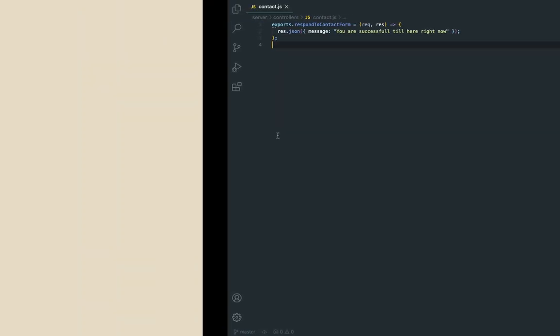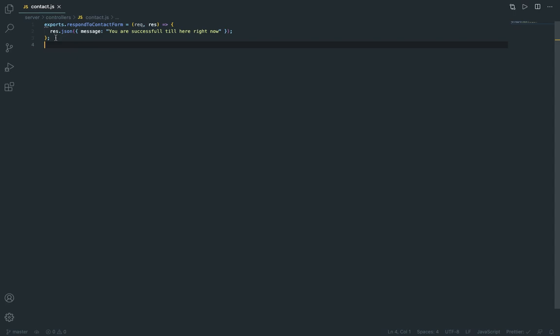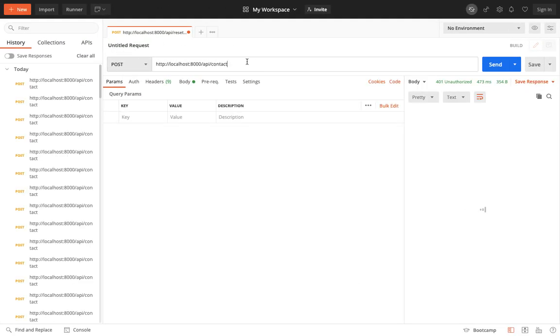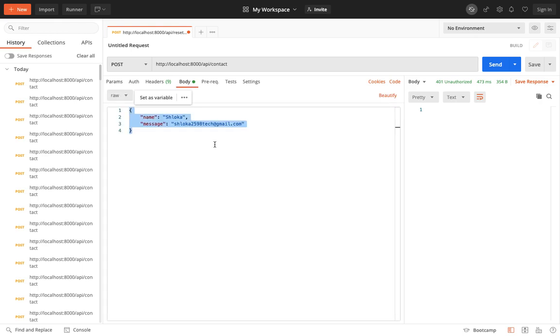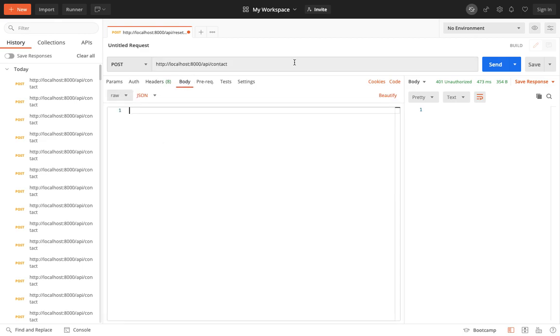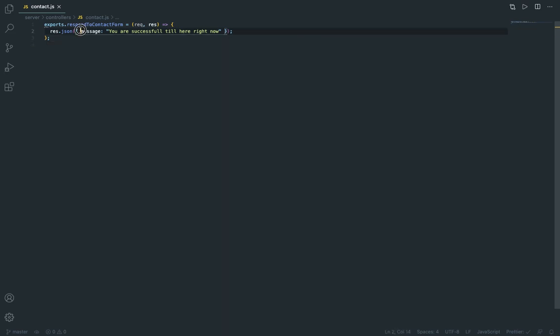Okay, so this has opened Postman, and remember our route is API slash contact. So I can go here inside body. I don't want to send anything. Okay, in the header you can add content type application JSON, and if I click on send, I get the message you are successful. The message that I want to send, I don't want to do that right now.